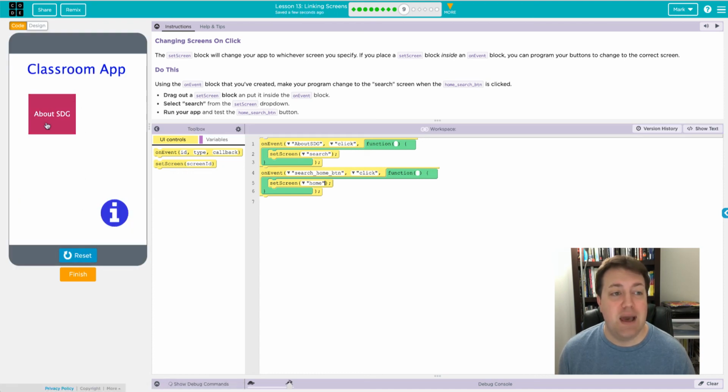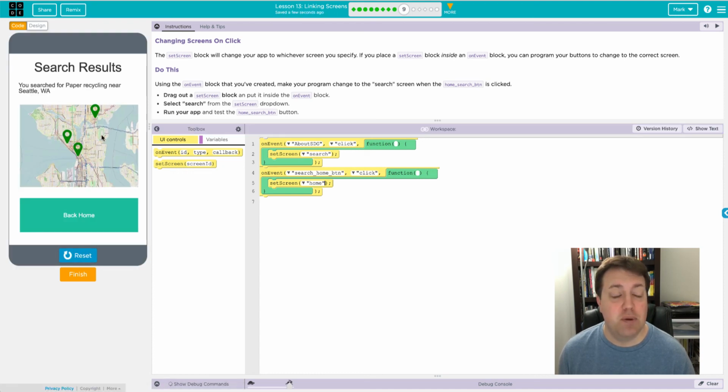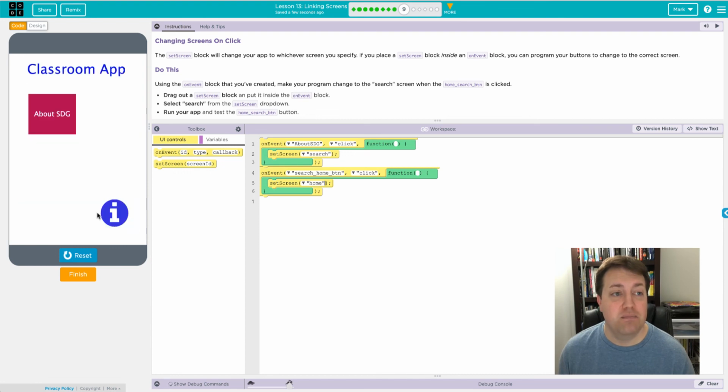So if I click About SDG, it takes me to my search page. And if I hit Back Home, it takes me back here. Pretty simple stuff, but very important because this is how we're going to navigate, and we want to make sure that it's easy for our user to navigate through all of these steps.